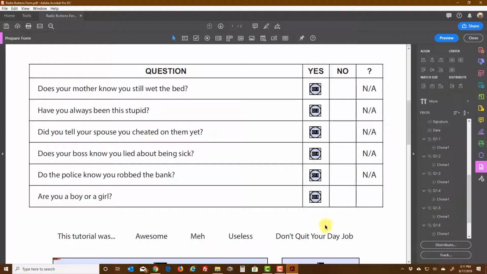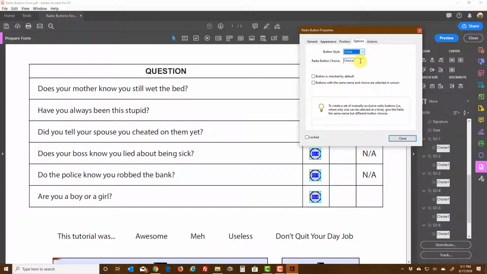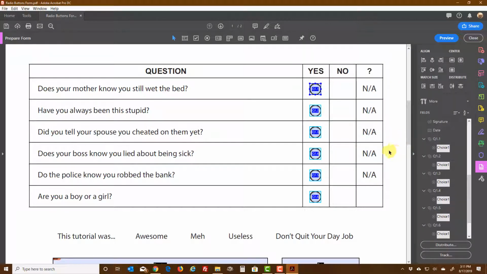We've got 6 different groups, and we can easily change the choice names. If I want to change choice 1 to be yes, I right click, go to properties. We've done this before. Change choice 1 to YES and close. Again, it doesn't change over there until you mouse over. It's just a glitch in Adobe Acrobat, and this is the newest version at the time of me doing this.